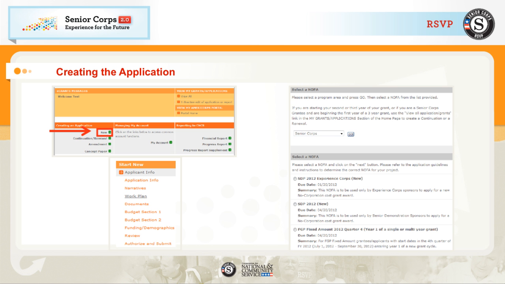Start by selecting the program area Senior Corps and click the Go button. A list of NOFA options will appear. Select the appropriate NOFA and click Next. The NOFA title to select in eGrants will be included in the Notice of Funding Availability or provided to you by your CNCS State Office.